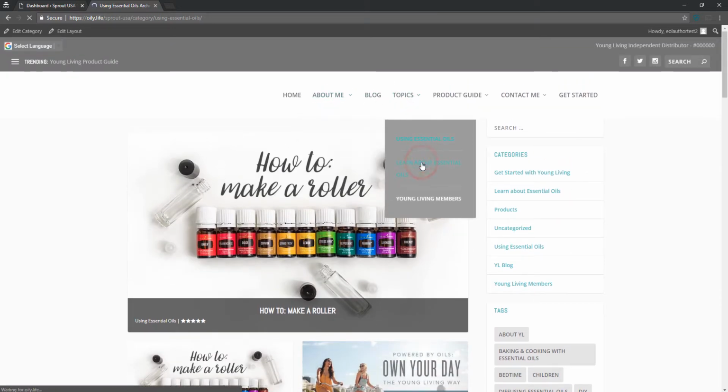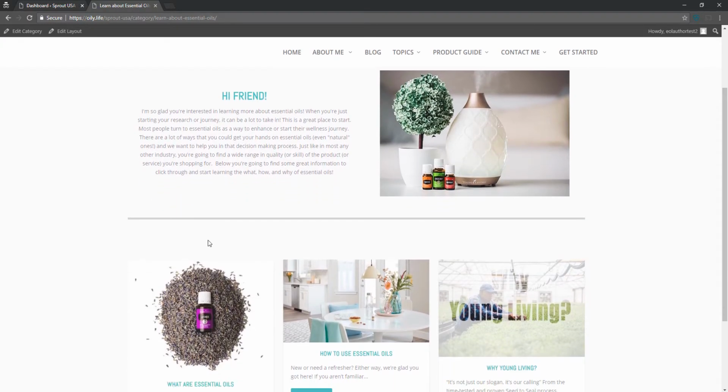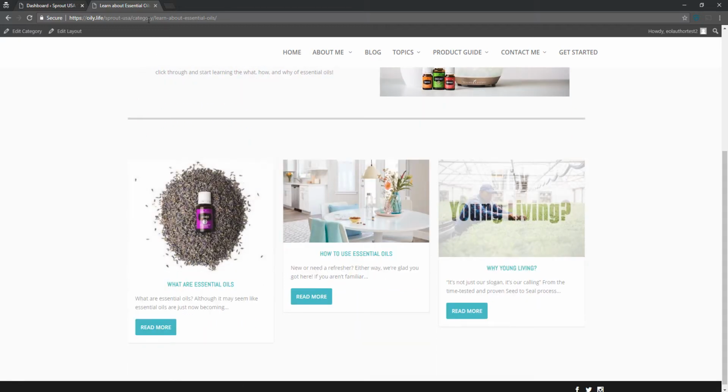Learn about essential oils is going to be a great place to send people who don't know much about oils and are kind of curious. So this is a great spot to send them. You can copy that link right there. So this, what are essential oils, how to use them, and why Young Living. Those are all great posts to start out with.